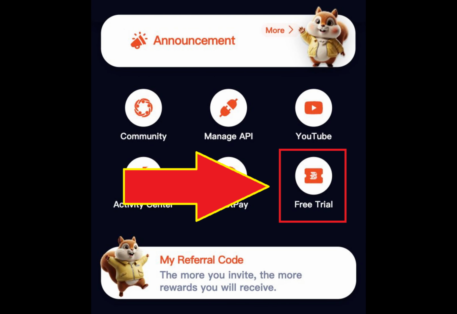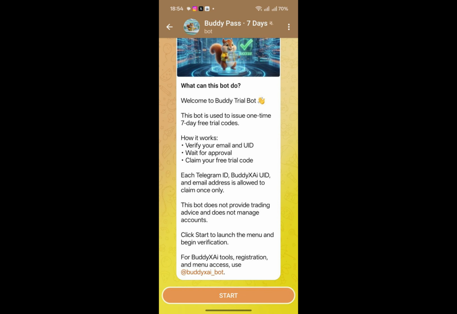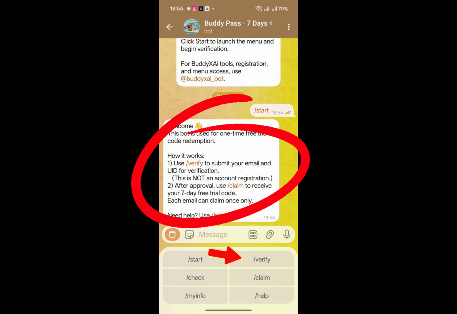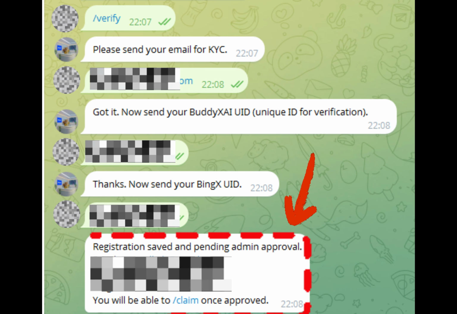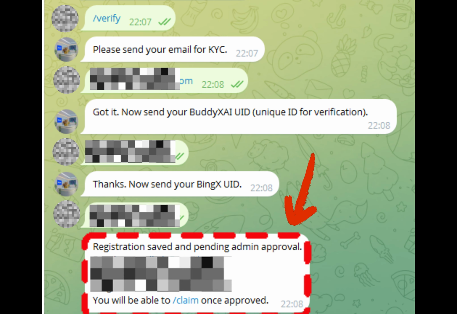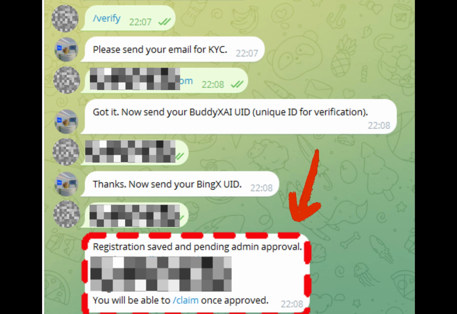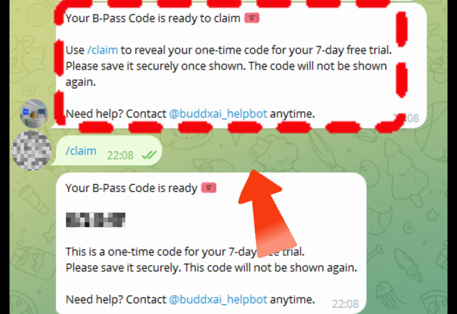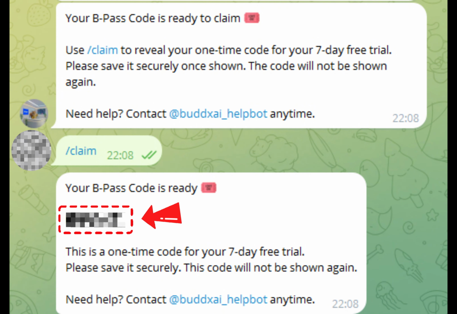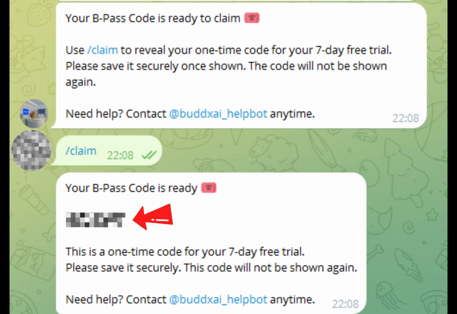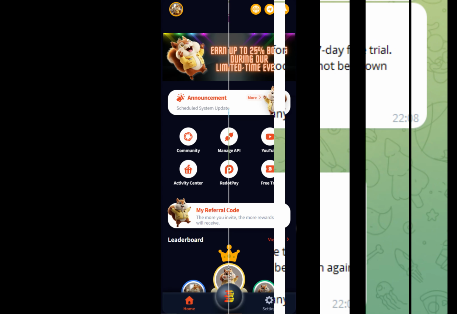Open the Buddy Mini app in your Telegram. Look for the free trial button and click it. You will be redirected to the Buddy Verify bot. Click Start and follow the instructions to enter your details. Once submitted, our admin team will verify your details. You will receive a notification in Telegram once it's approved. Once approved, simply copy the special code provided in the message.